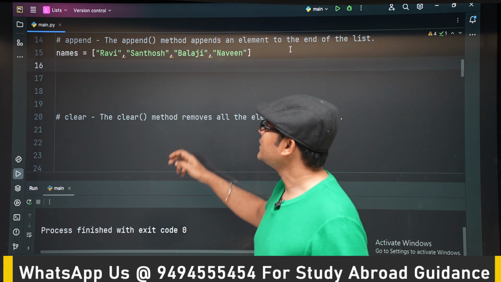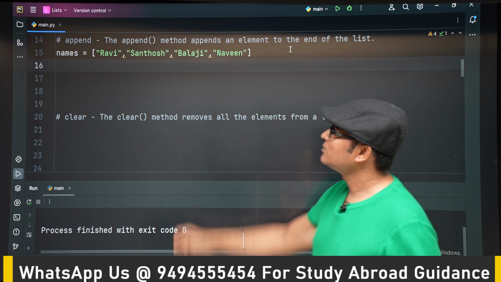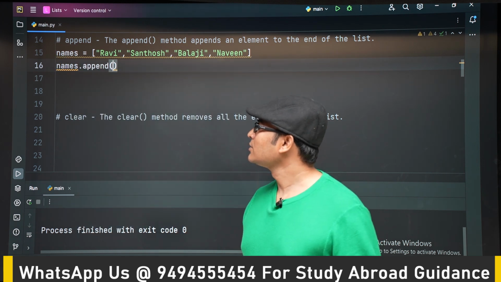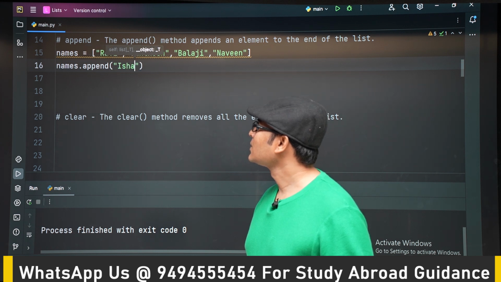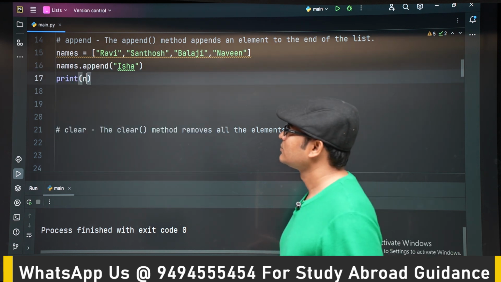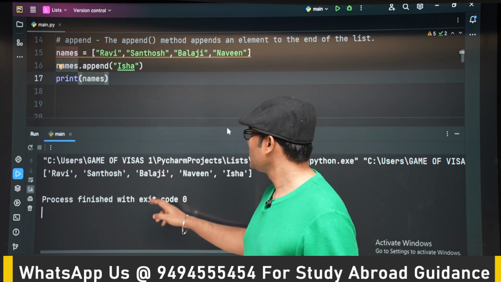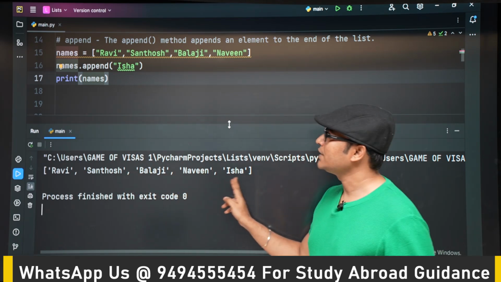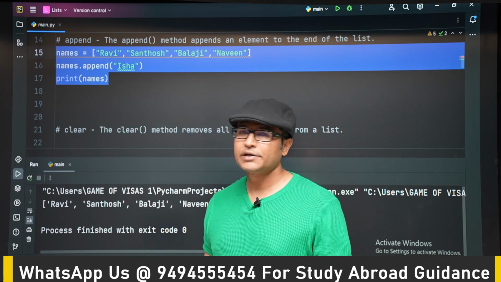Now append is a method. Append is used to append an element to the end of the list. For example, if I want to append one more name, let us say Isha, names.append('Isha'). Now if I print the names list, you can see that Isha is added at the end, right? To the four names, one more name is added. Got it? So append is a method available on list object.